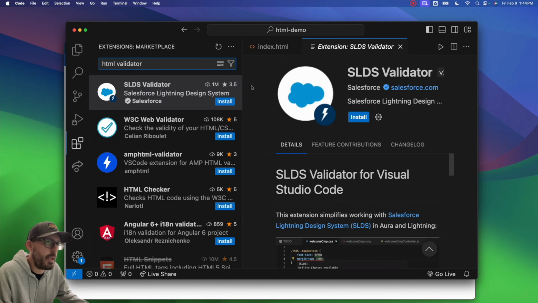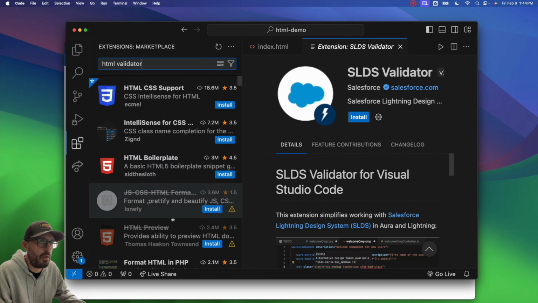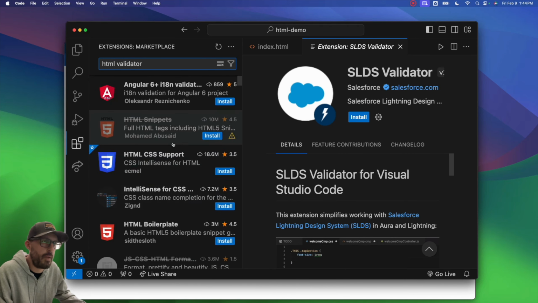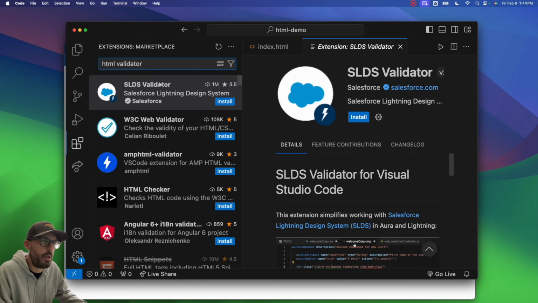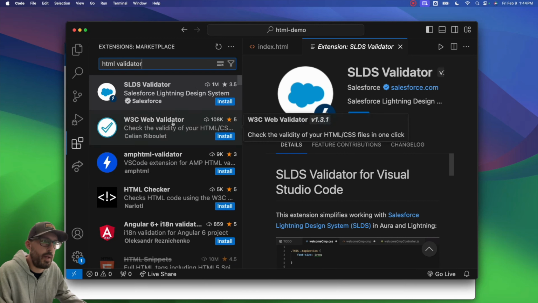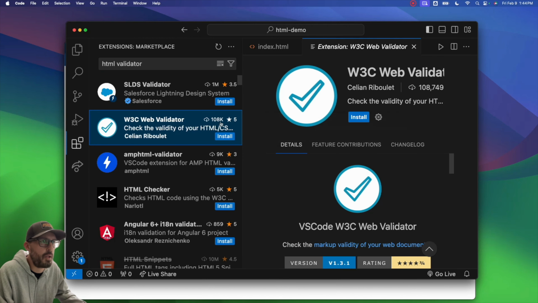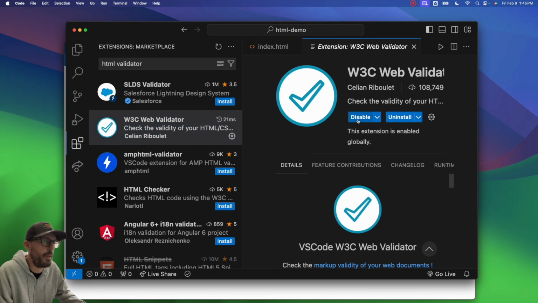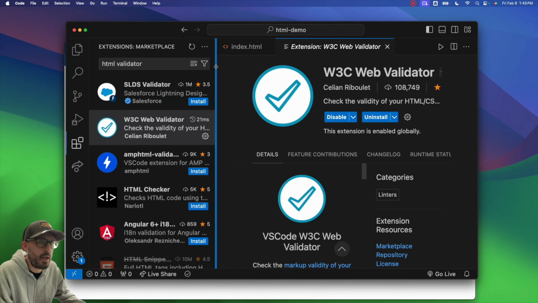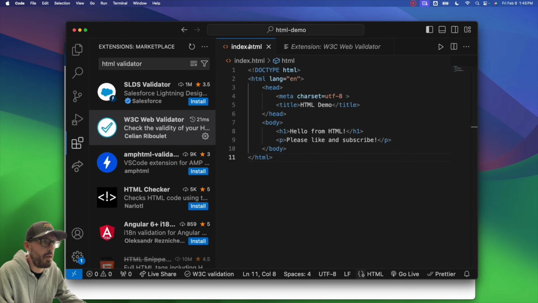All right, and as you can see here, we have a bunch of different extensions, all of which do some kind of HTML validation. The one that I'm going to use is this W3C Web Validator. At least as of the time of this recording, it has 108,000 downloads and a 5-star review. So this looks pretty good. Gonna go ahead and click install. And what this does is it installs this extension into my Visual Studio Code. And now I can use this to validate my HTML here in my development environment.